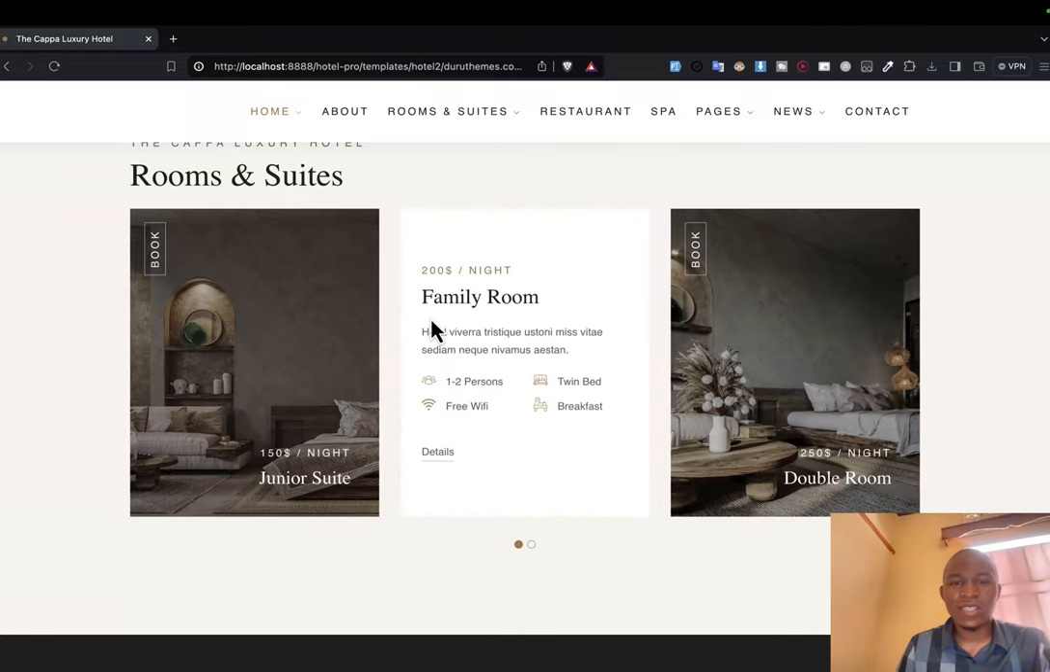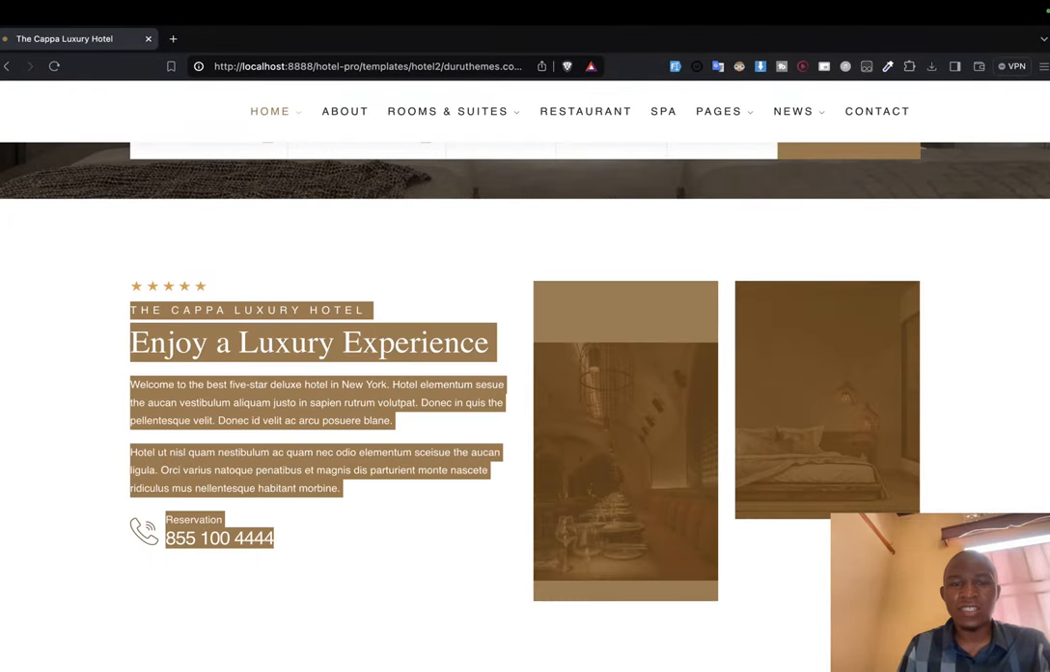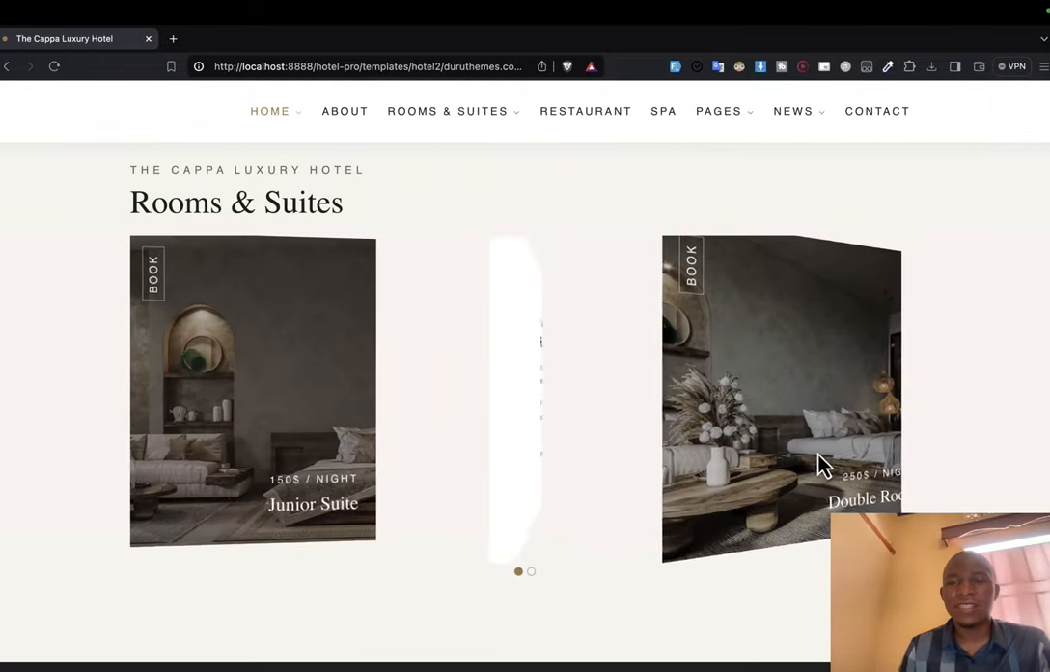I think this is the one that we said you're going to use. Here, we begin with the landing page. Here you have the front text, and then you have the room listings.